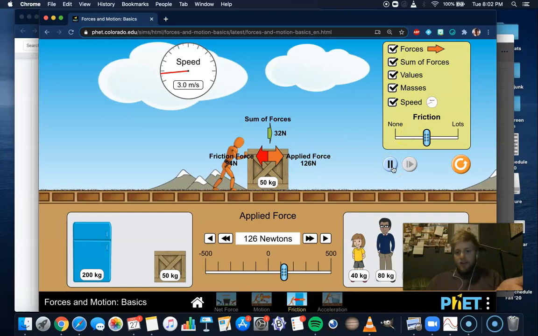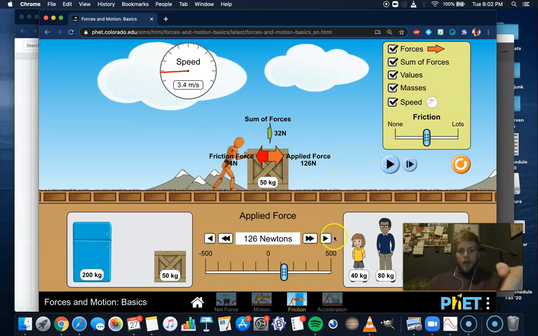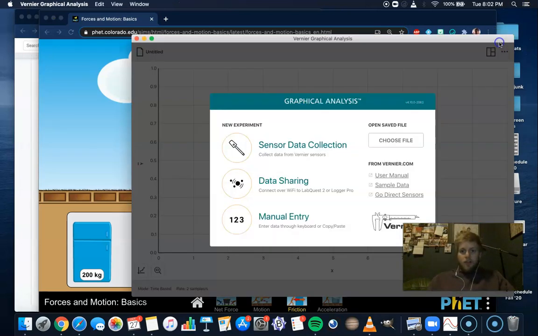So I can show you that. Now that it's sliding, we can't do any static information with it. So let's put that information over into graphical analysis. So let's go over there.